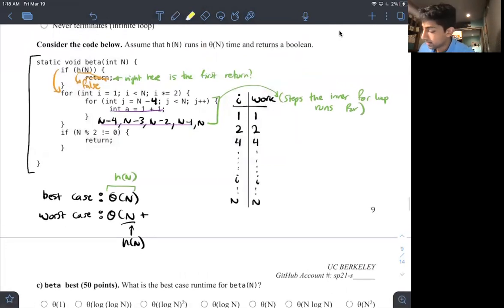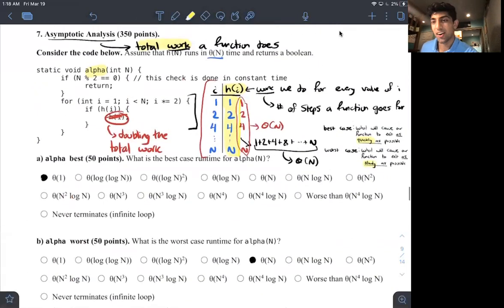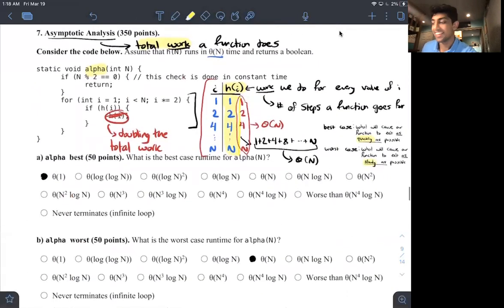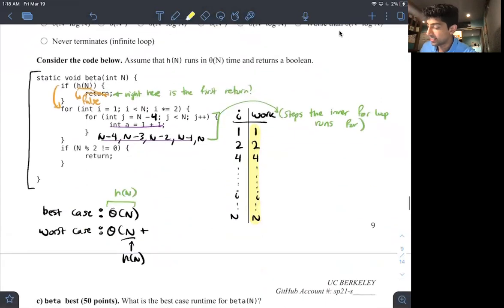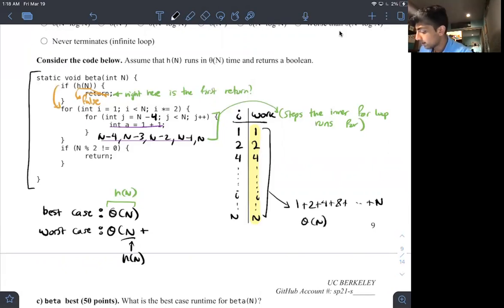So looking at this column, we see it's the exact same as the column from the previous problem, right? And what we can conclude here is that this is simply the sum of 1 plus 2 plus 4 plus 8 plus n. In other words, it's going to be theta of n, right?